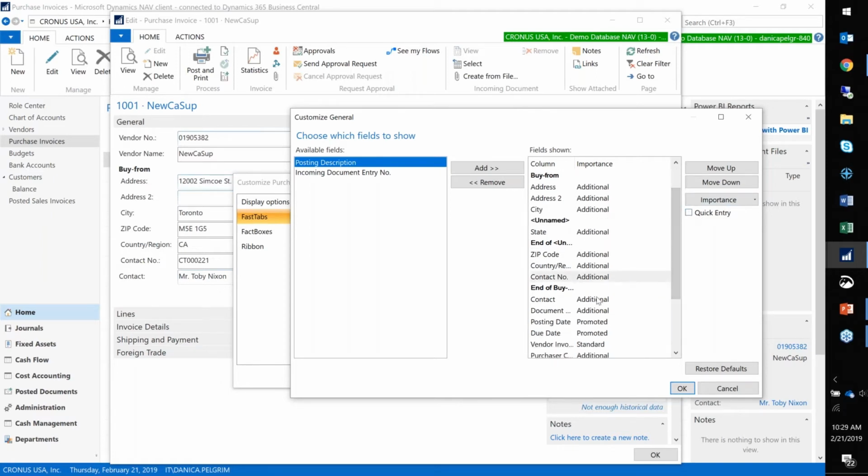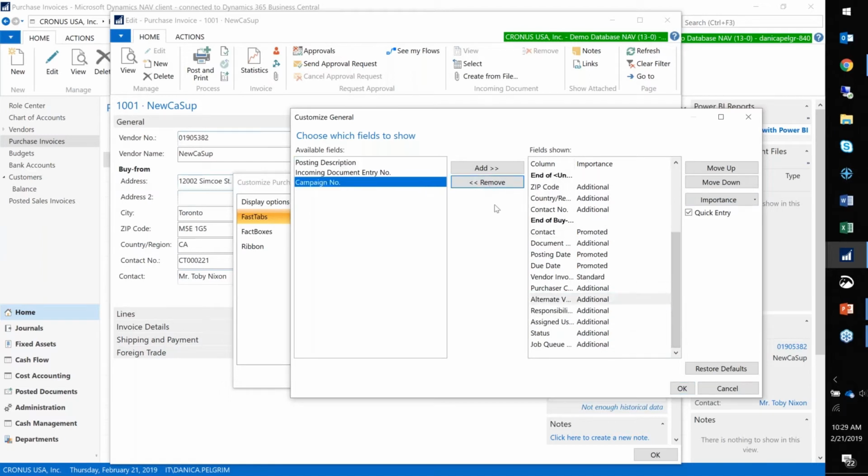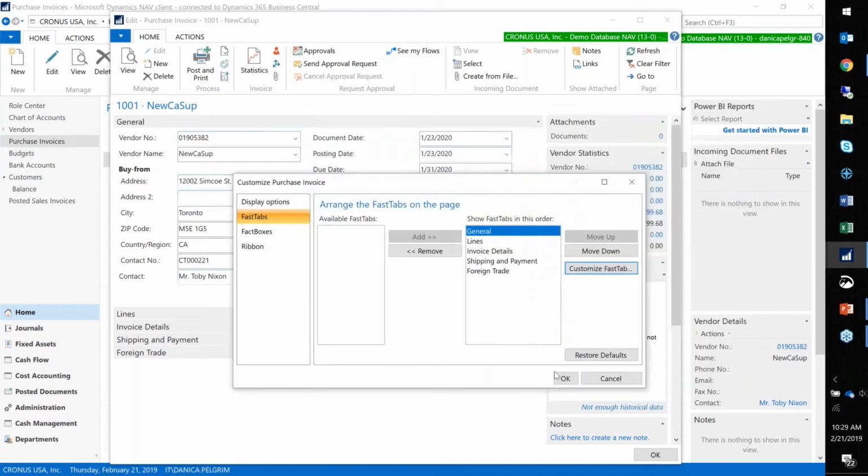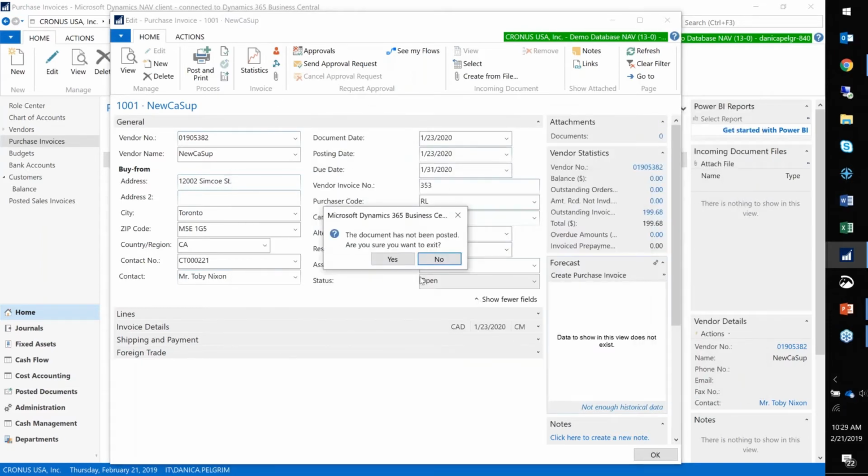And maybe when I collapse that tab, if I ever do that, I actually want my contact to show. So I'm going to change that to promoted. If there are any fields in here that you don't use at all, and we never use campaigns, so I might want to remove that. Don't necessarily need to see the job queue. I'm just going to hit OK here, hit OK here.